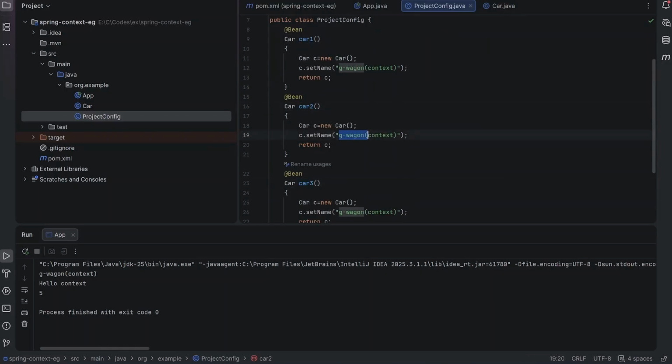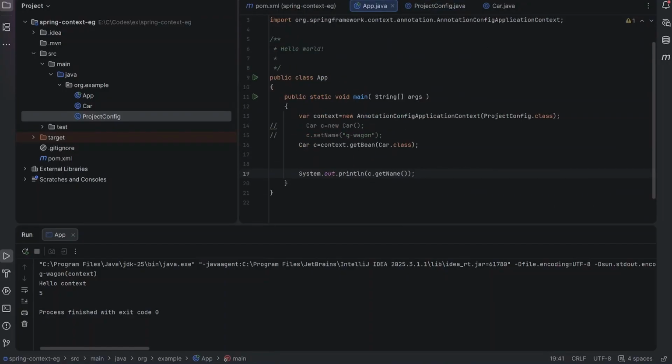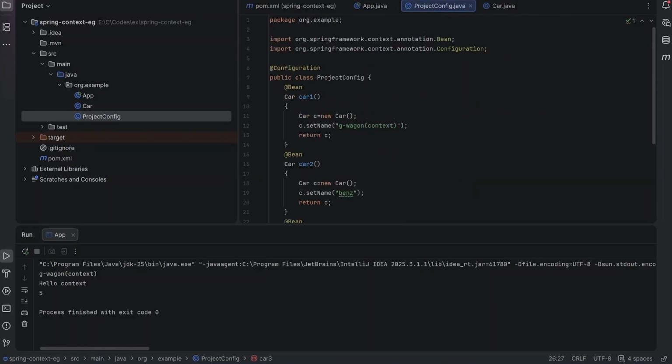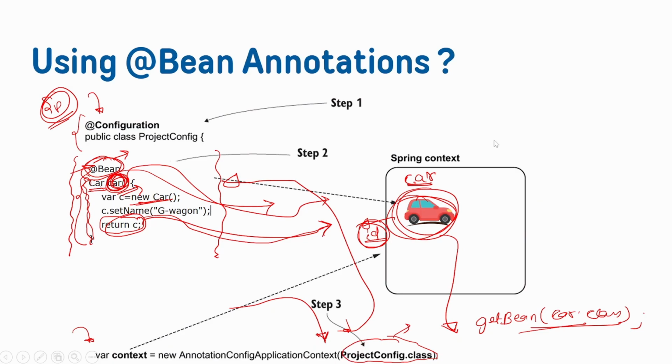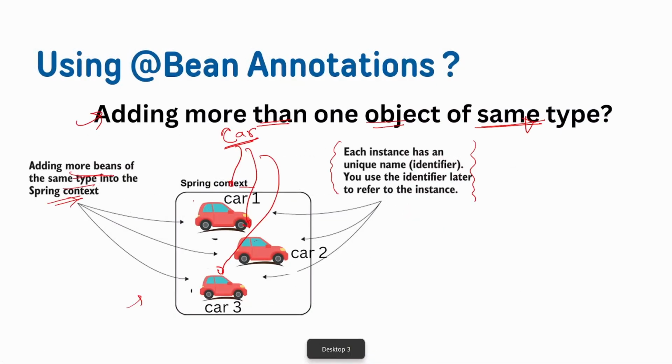Let's change its name to G-Wagon. Let's say the second car is the Mercedes Benz, and the third one, let's name Audi. Let's see how we can access it. So what we have done is added 3 instances of the same type, car. Let's see how we can access each one of them.